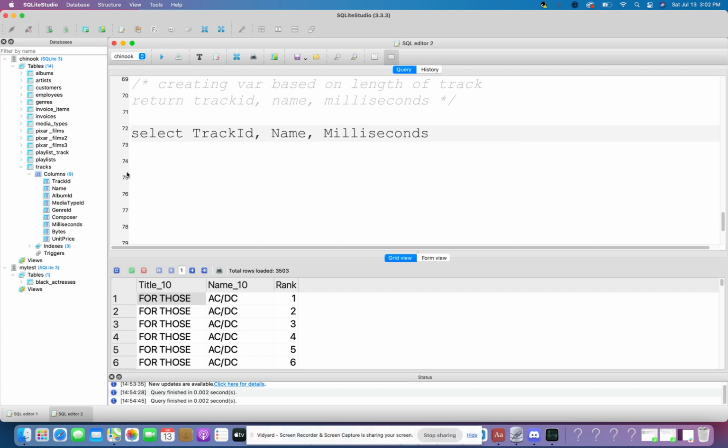Okay. Now we are going to do our case when. So case, and for ease of purpose, I'm just going to enter to the next line. So when milliseconds is less than 180,000, we want to say short. So we're going to say when milliseconds is less than 180,000, then short.